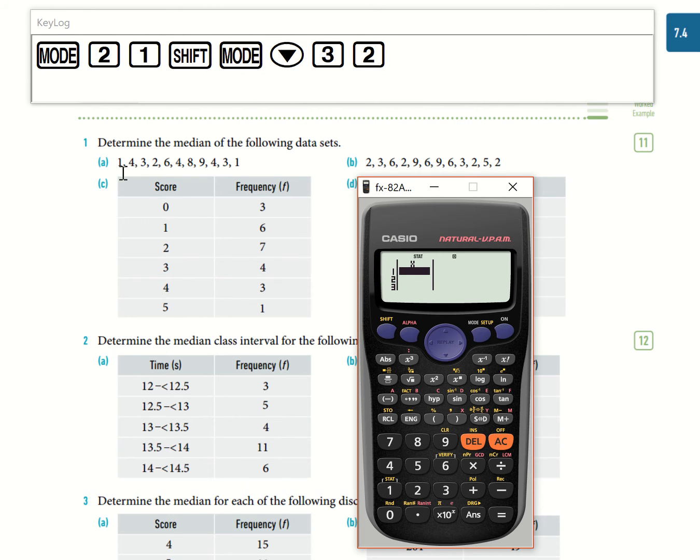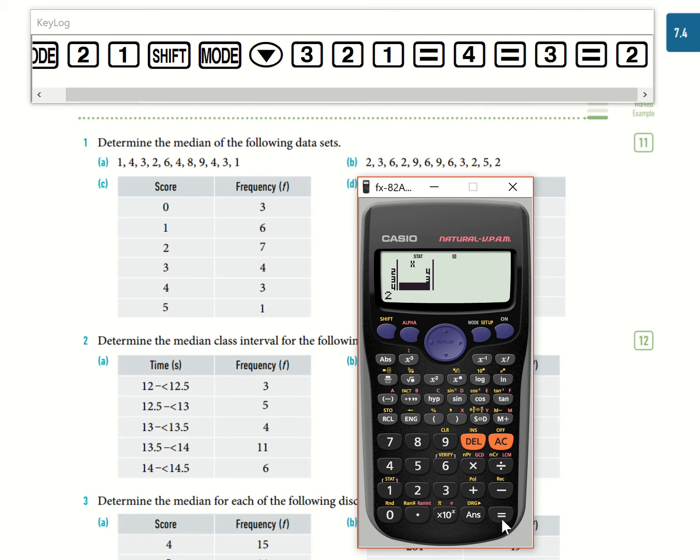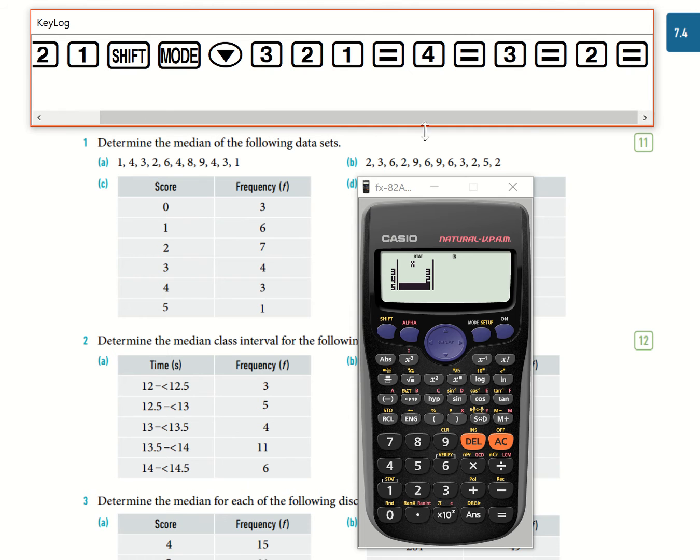So our first number is 1. Then we press equals, and then we press 4, then equals, 3, then equals. And you can see that the numbers are being entered in as we go down. So you can see that being traced through in the keylog there. So 2, then 6, then 4.